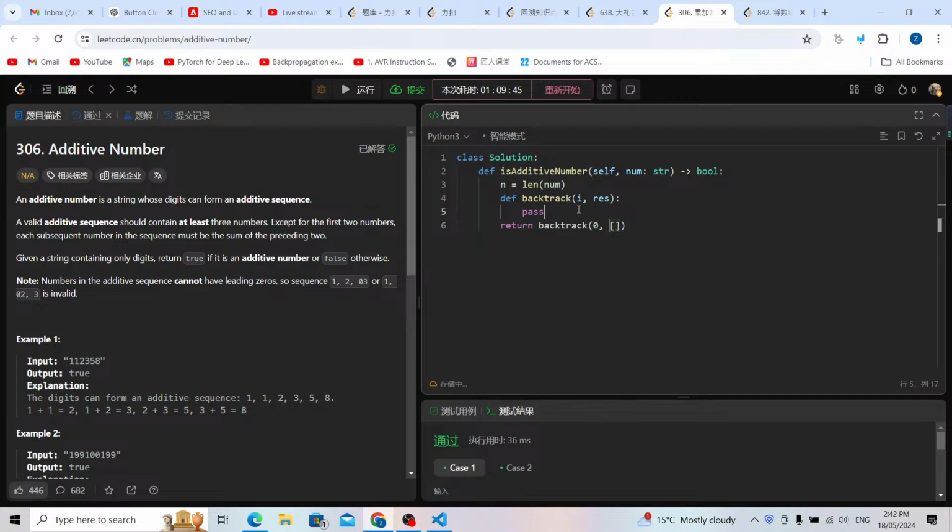Now I need to design this backtracking function. I need to check the conditions of the index. If the index equals n, it means it goes out of range, so we need to return whether the length of the result is at least 3. It must be more than or equal to 3, according to the description.